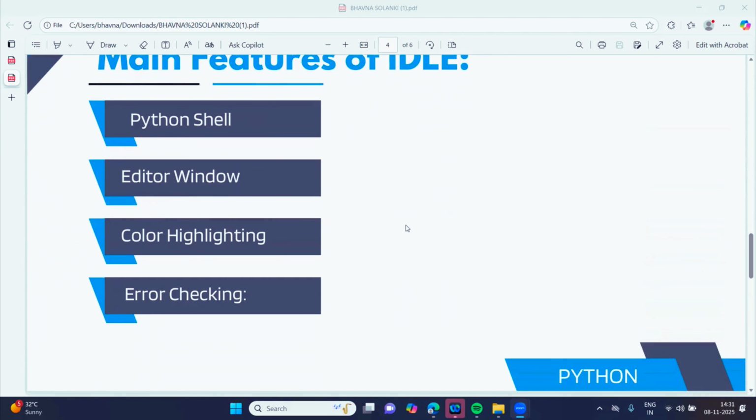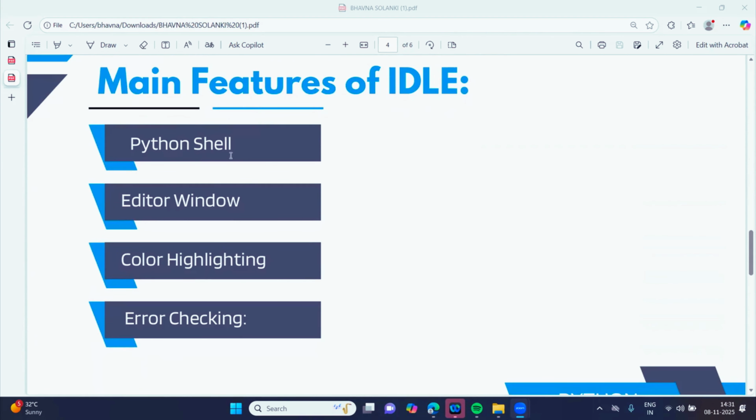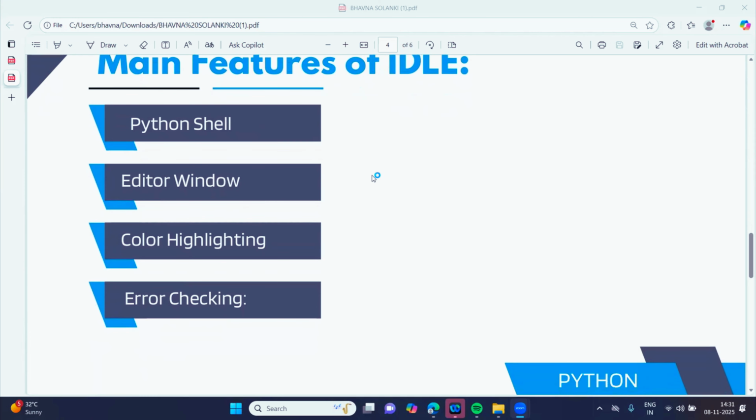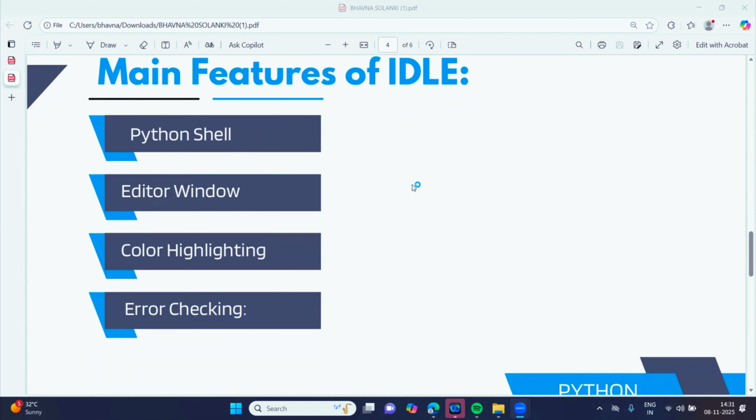Let's see some of the main features of IDLE. It is also known as the Python shell, where you can write and run code easily. Then there is the editor window, because you can write a small program or a longer program easily. Color highlighting shows keywords, strings, and numbers in different colors, making the code easy to read. Error checking: if you make any mistake, IDLE shows an error message to help you fix it. So these are some features of IDLE. Let's explore IDLE and see how it works.